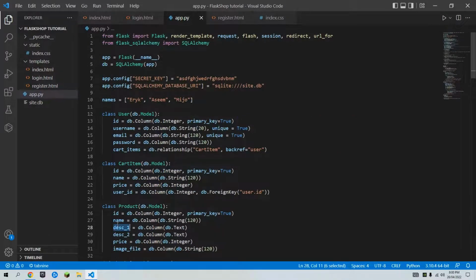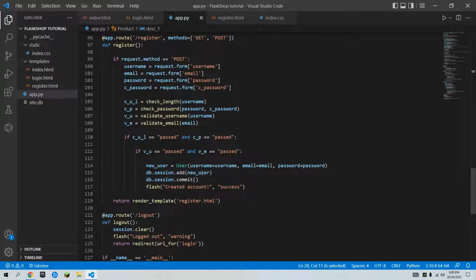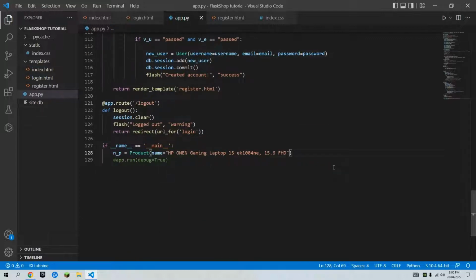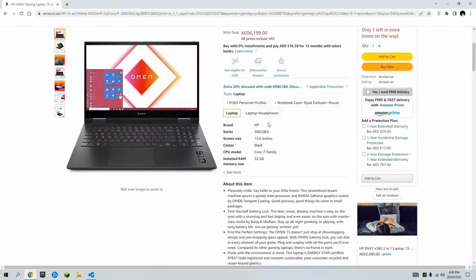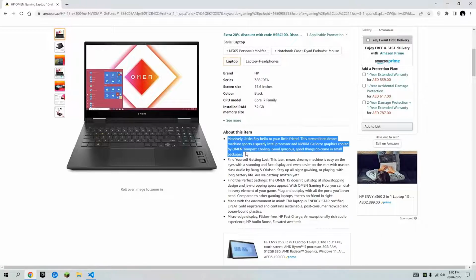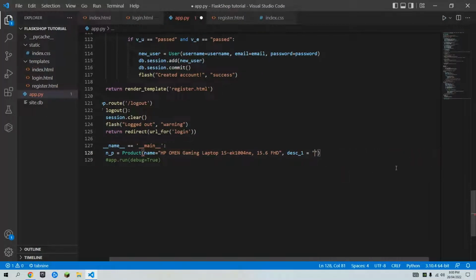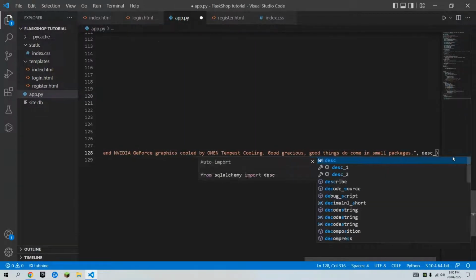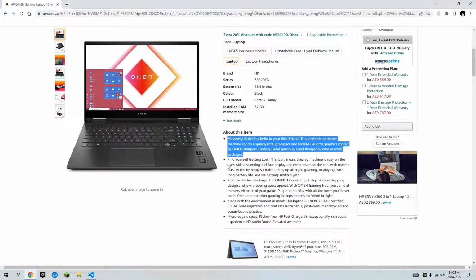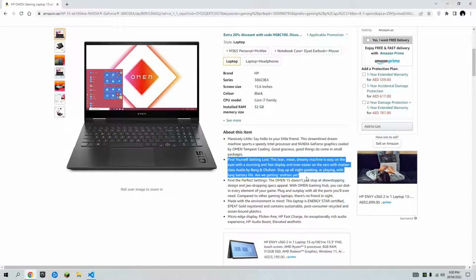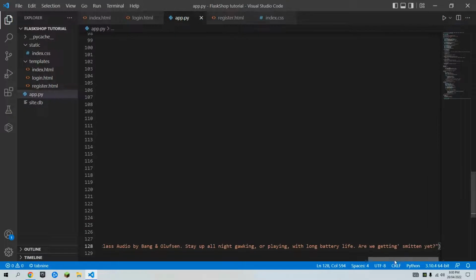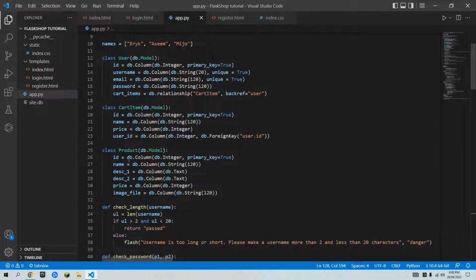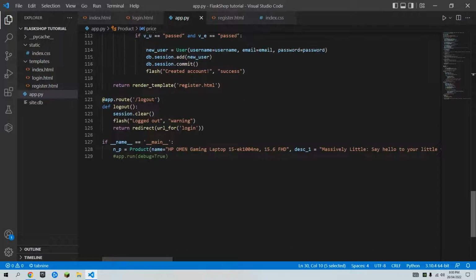Each product has a name and two descriptions. Okay, so let's go back and let's have description 1 equals. Let's go and we can copy one of those. I don't think it got copied. Then we can have description 2 equals. Let's just put that. Let's check what else our product needs. So our product needs a price and an image file.